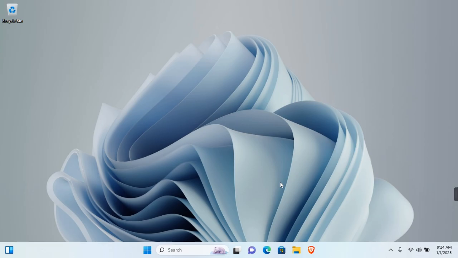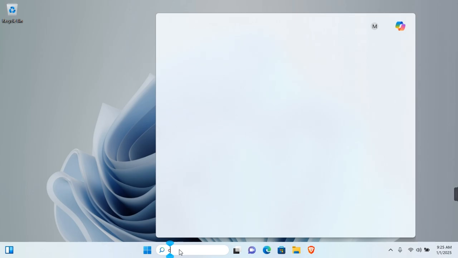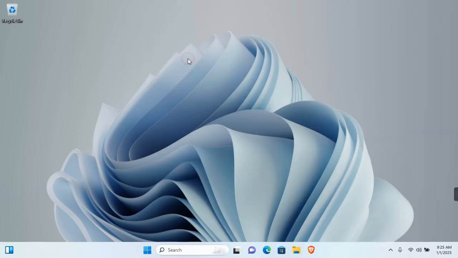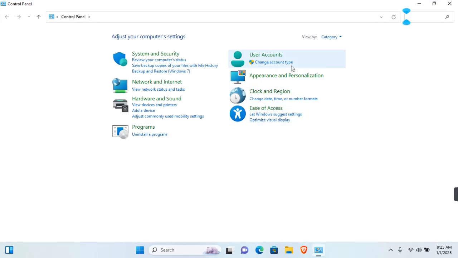There's also an option to change via Control Panel. You can come to the search section here and search for Control Panel. Click on Control Panel to open the Control Panel. If you're seeing something different from what's on my screen, simply click on the Category section and change from large or small icon to Categories.